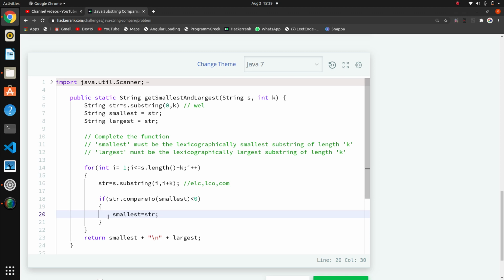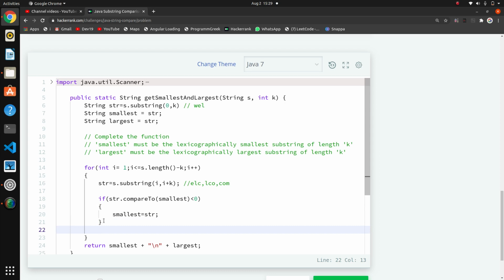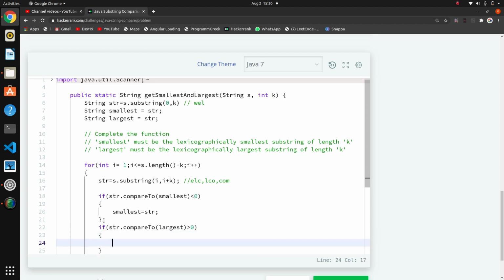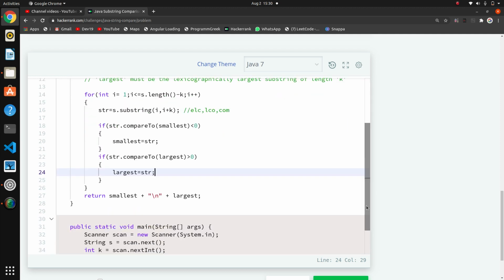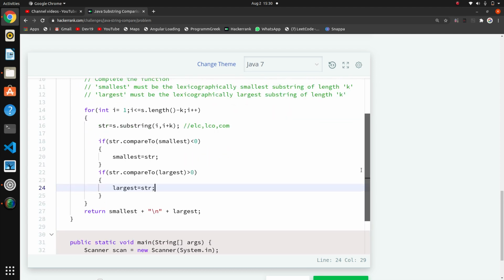And again the condition for largest. If str dot compareTo largest is greater than 0, then we assign largest is equal to str. So here we are just checking whether it is smallest or greatest, then assigning those variables smallest and largest, and that's it.